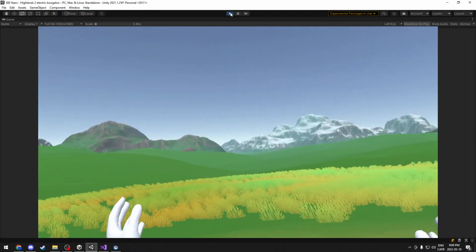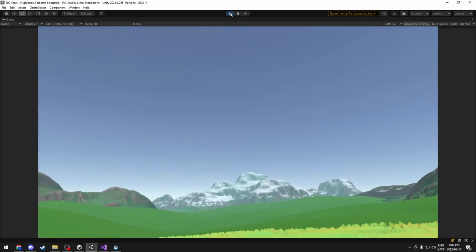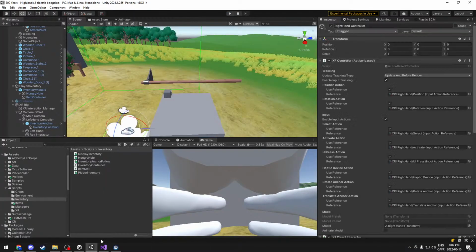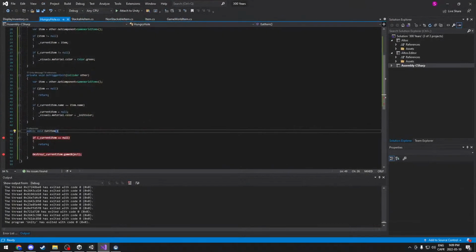One last thing for tonight: have it so that when it eats it, you actually remove it from the world. Change the color is what I was trying to say and failed miserably. Cool. Destroy, and there we go. Very, very cool.